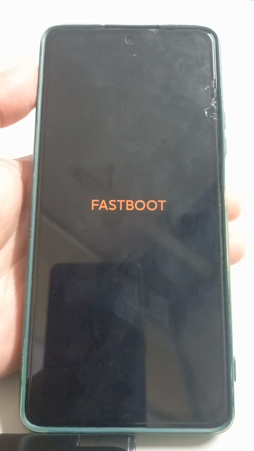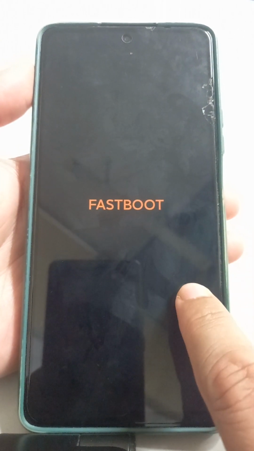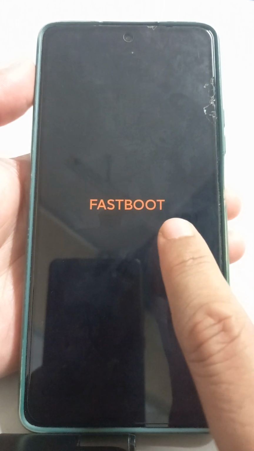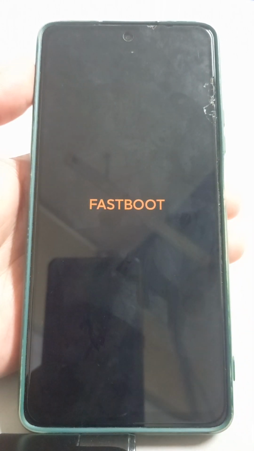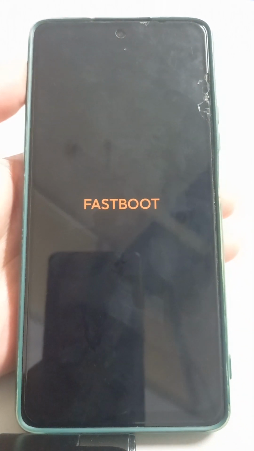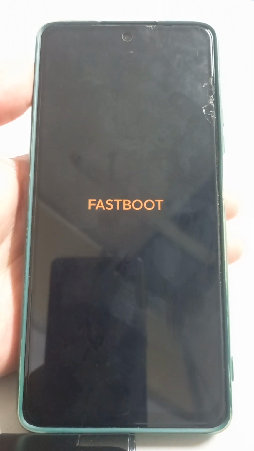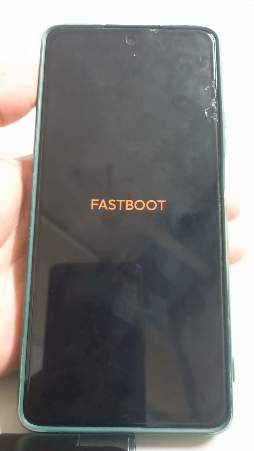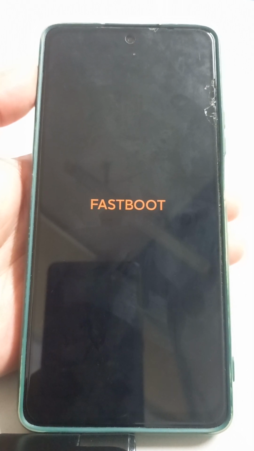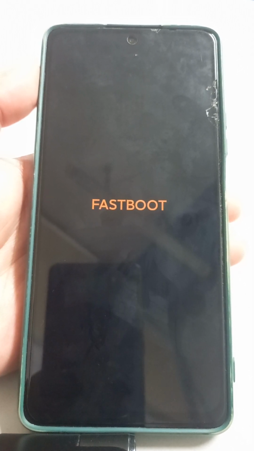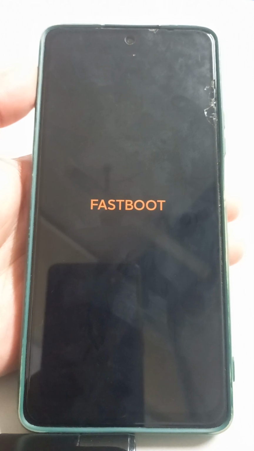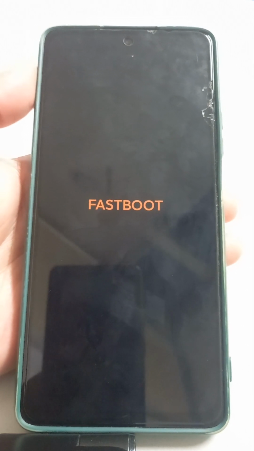Welcome back guys, and in your MI phone, if you have ever been stuck on this Fastboot screen, in this video we are going to discuss two methods by which you can come out from this hang screen. This is not a hang screen, this is not a bug, this is not a problem, this is one of the modes in which some functions work.